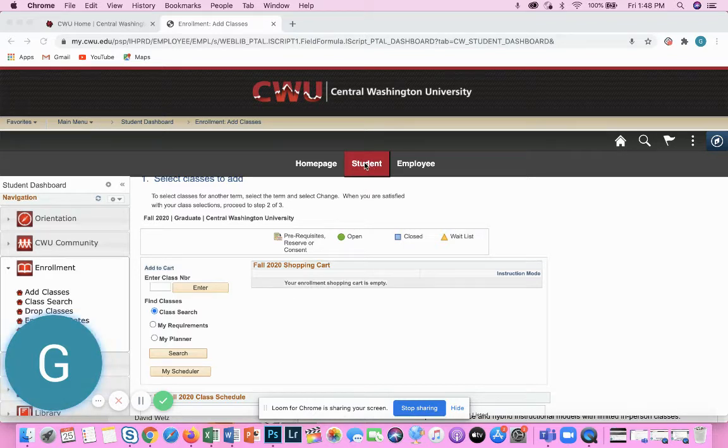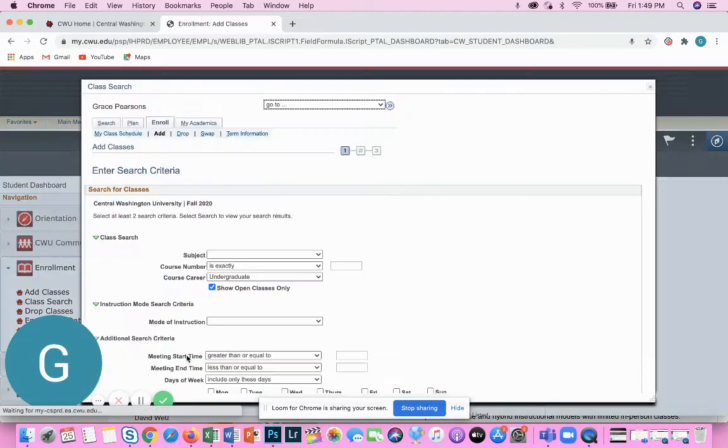You will click on the student tab and it will take you here, and you'll have to scroll down on this side, and where it says enrollment, you will click on that and then click add class, and that will take you to this page here. Once you are here, you can click this search button, and that will pull up this pop-up menu.